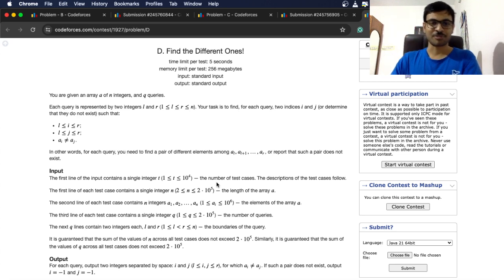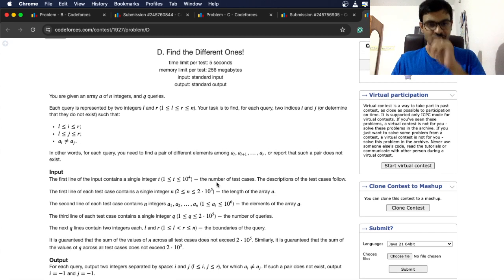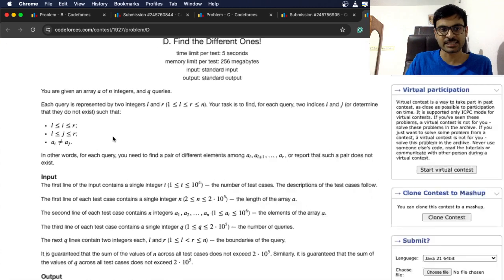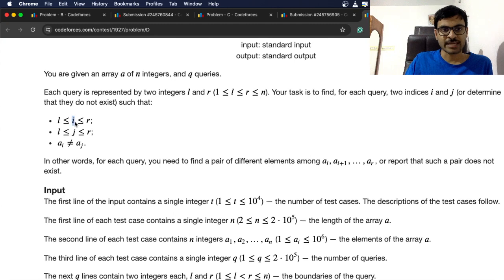So, coming back to problem D, what it says is this is a range query. The array is not being mutated in between. The array contains n integers. We are not changing that. And there are q queries. In each query, we are given L and R. From L to R, we have to find two indices such that their values are different. So both i and j should lie in that range L to R, and they have different values.